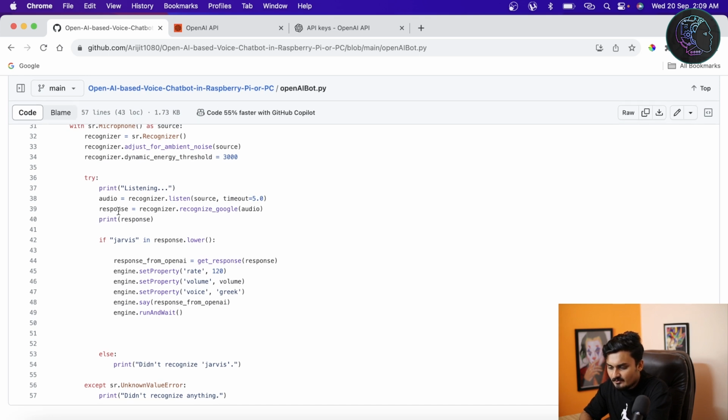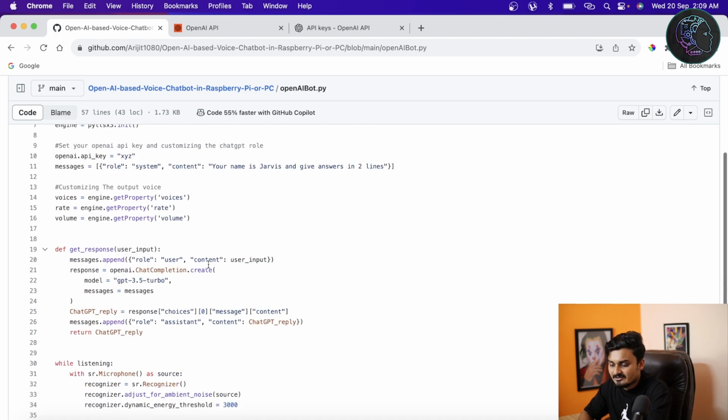Now there we are going to get the response from recognizer.recognize_google. Using this library you are going to get the response, and finally we are printing the response also. Now, if Jarvis is in response.lower, the overall sentence we are converting into lowercase, and we are checking if Jarvis is in the response. Here you can put any name instead of Jarvis, you can put Arijit, Sparklers, whatever you want. Then if that particular word is in the response, only then is it going to send that response to the function get_response.